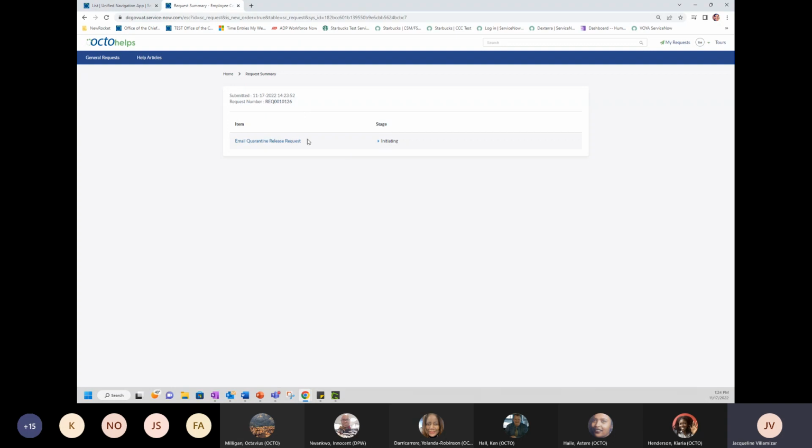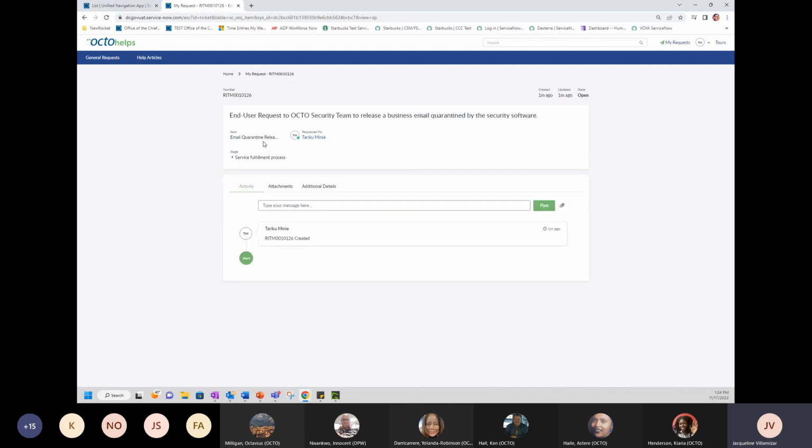It also shows you the actual item or the RITM once we click in here. We'll get there in just a moment. And then for the stage, it shows you where we are in the life cycle. Now, clicking on the item will take us to the actual RITM page. And this gives us more information, specifically what was requested.